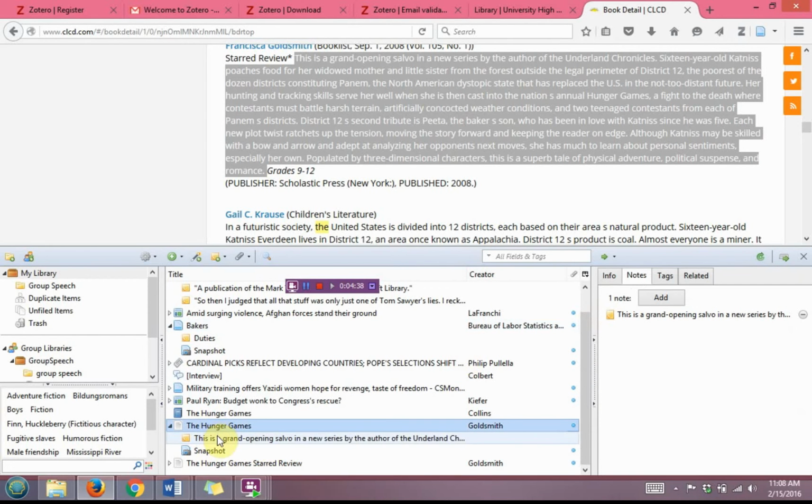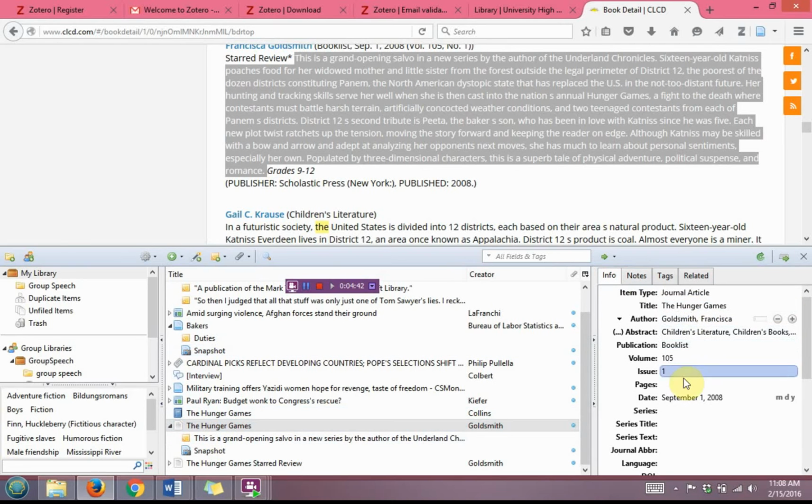I click back to Hunger Games, and now that's saved. So this now, when I go to actually cite it in Microsoft Word or in Google Docs, for example, I will have the relevant information. It will create the accurate works cited page citation, and it will give me most of the information that I need. And I have this note now that I can drag and drop and manipulate in Microsoft Word.